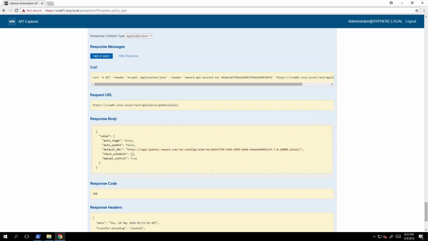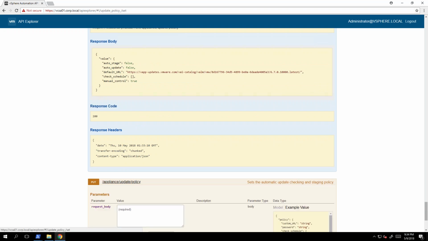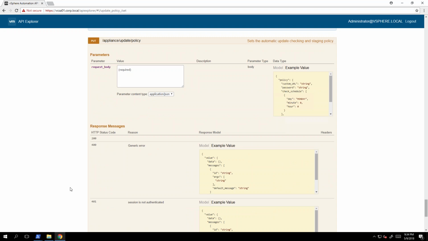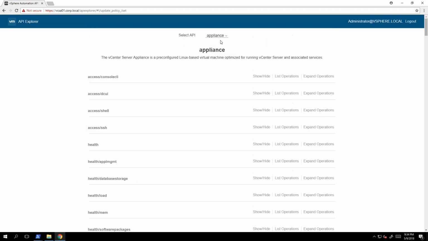So here we can see, are we auto staging? Are we auto updating? What our default URL is for the update repository, and a couple other settings as well. Like we can attach a schedule to it, and so on and so forth. And then we can actually change that policy if we were so inclined. So that is a very quick run through on the appliance side.